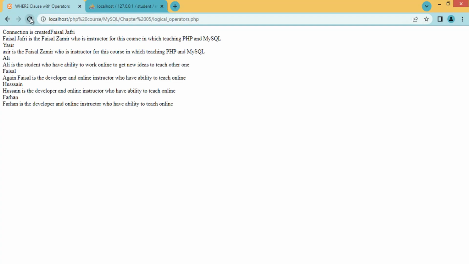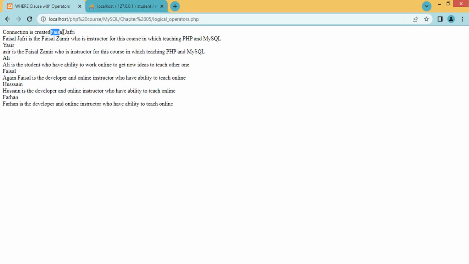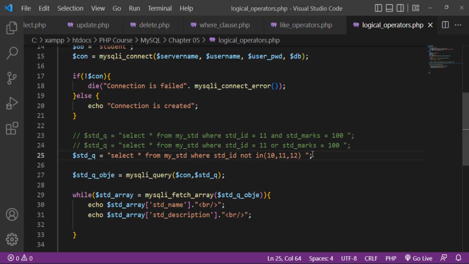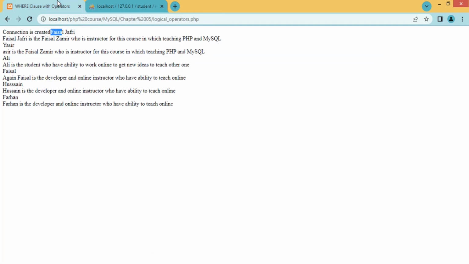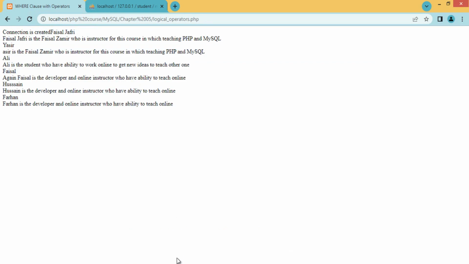When I refresh this one, you can see that all the records are displaying here from Faisal to Jaffrey, but it ignores the first three records 10, 11 and 12, because I have mentioned to display all the records but not those which have id 10, 11 and 12. That is why it ignores the 10, 11 and 12 records. So the remaining result is displaying here.